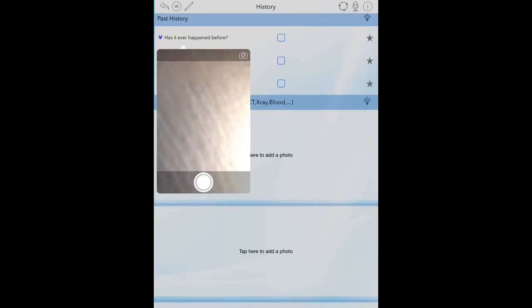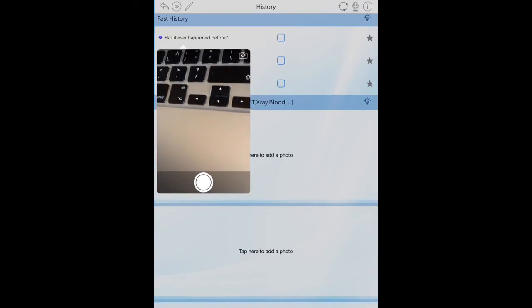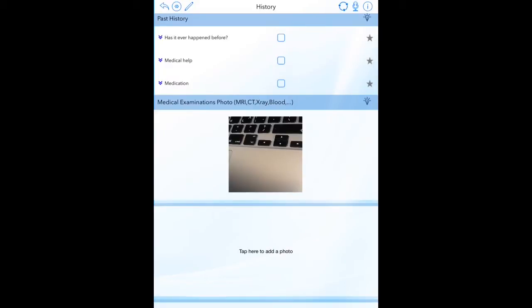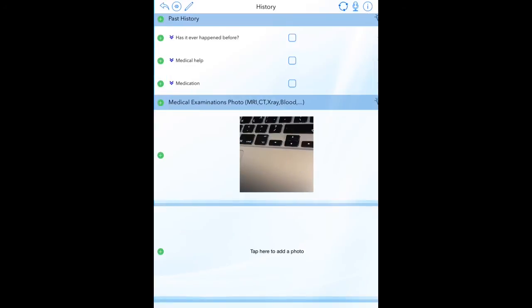You can take a snapshot of the investigation images your patient might have and add a title to it by tapping on the pencil. You can also draw on the photograph by tapping on it and selecting the drawing tool.